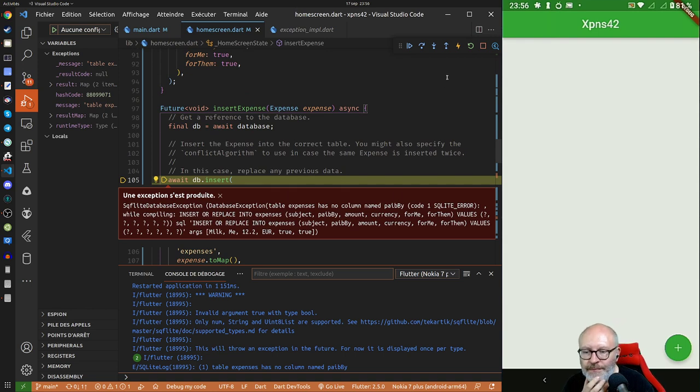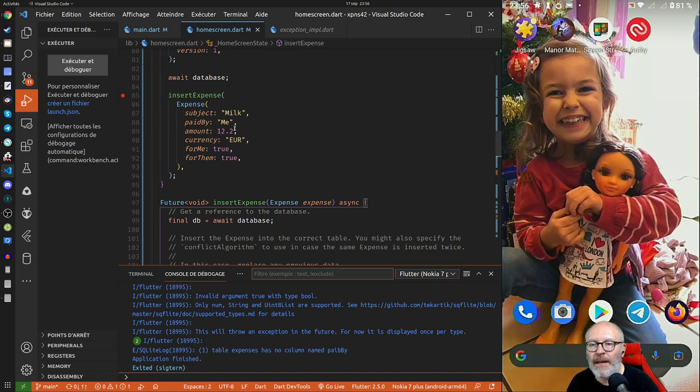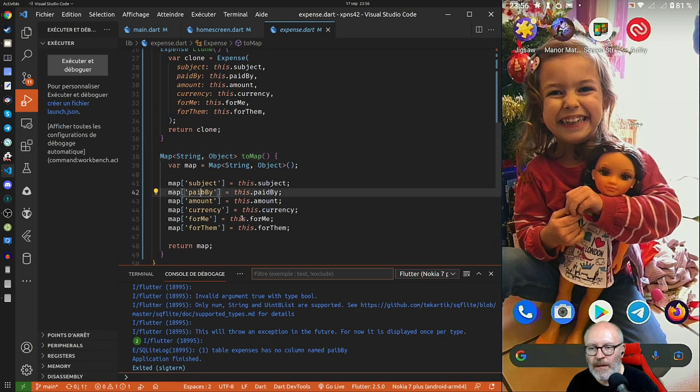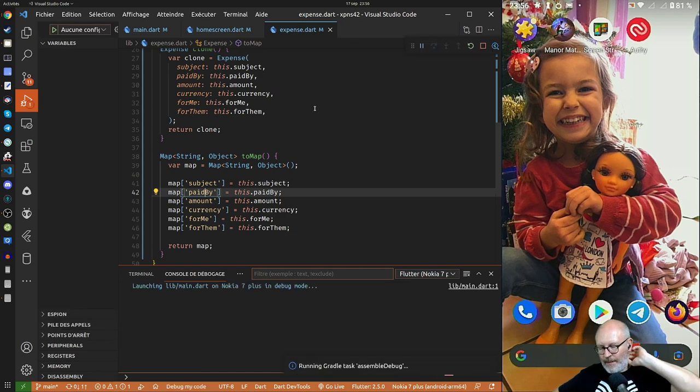An exception occurred. Table expenses has no column named paid. Okay. Where did I make a mistake here? Oh, I stopped the app. It's good when you have exceptions or errors reported. It means it is actually doing something. Because when you don't have any feedback from your app or from your system or from your database, well, you don't know if it's working at all.